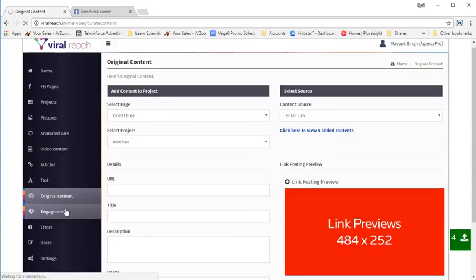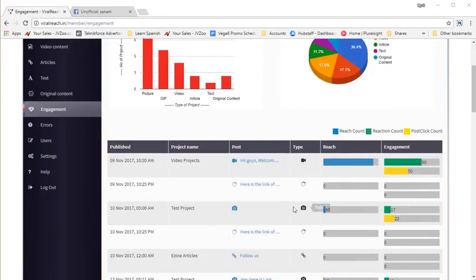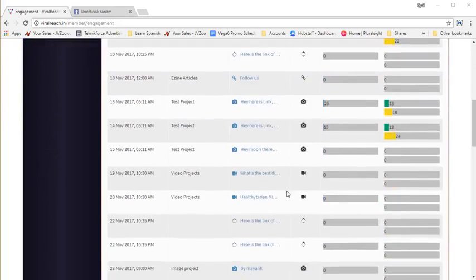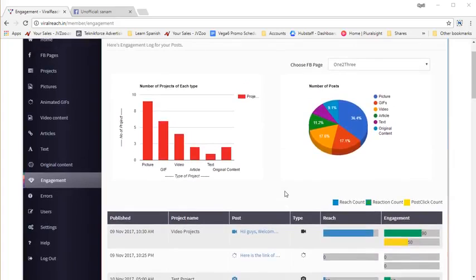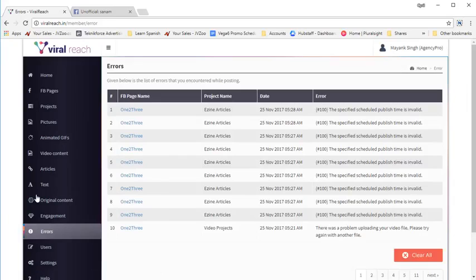And in reporting, you can see the engagement that your posts have generated. You click on engagement, and it's going to show you all the engagement that your posts have generated, what's the reach, how many reactions there were, and so on, so that you will know exactly what kind of buzz your posts are creating, and what kind of content you're posting to all the pages that you have, how many projects you've got running, how many content types you have for each kind of project, and all of that information is available there in engagement. Finally, in errors, if there's any problem posting to your Facebook fan page, you're going to see the report over here so that you'll know why exactly this happened, and you can fix that.